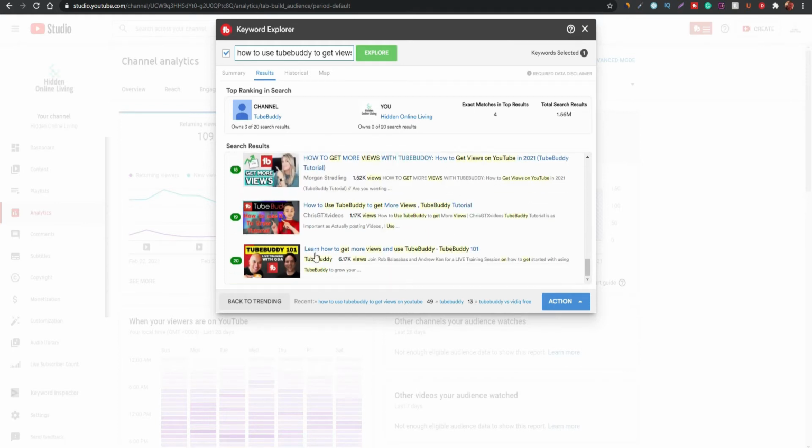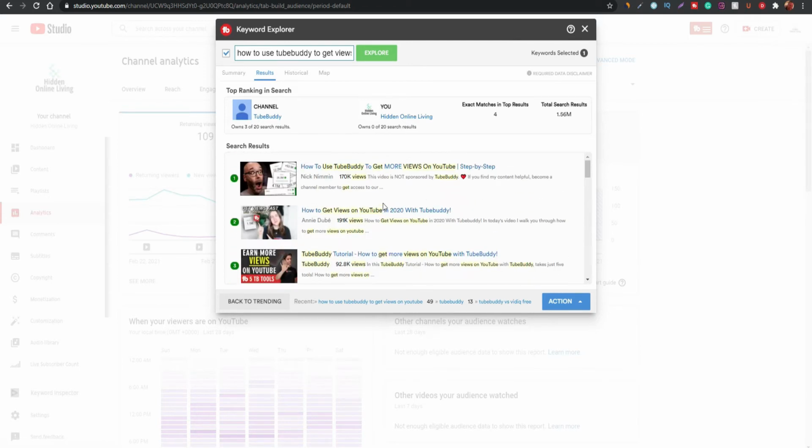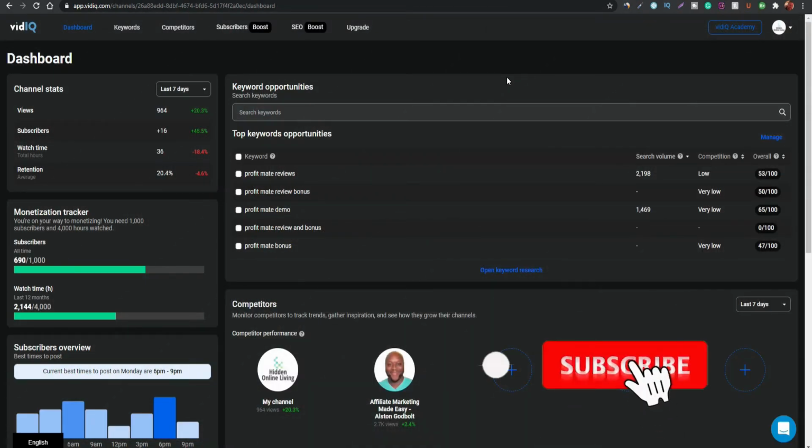So as you can see here, you can see all the relevant videos and the most popular ones for these search terms. So if you follow these steps, you should have a good chance to use that and to see some level of results. Now Vidiq is also a very similar tool.